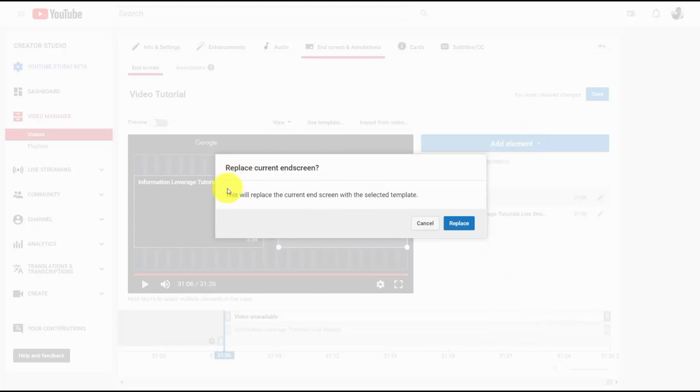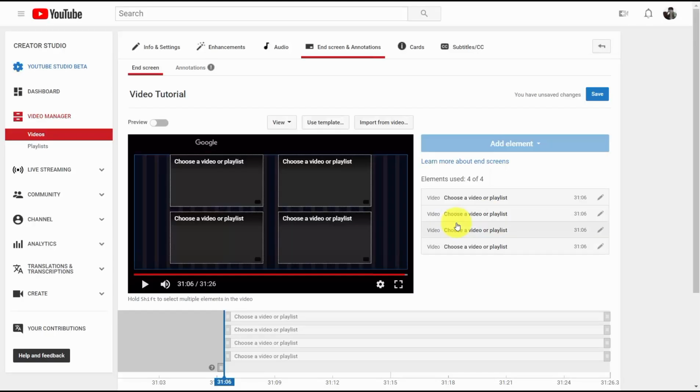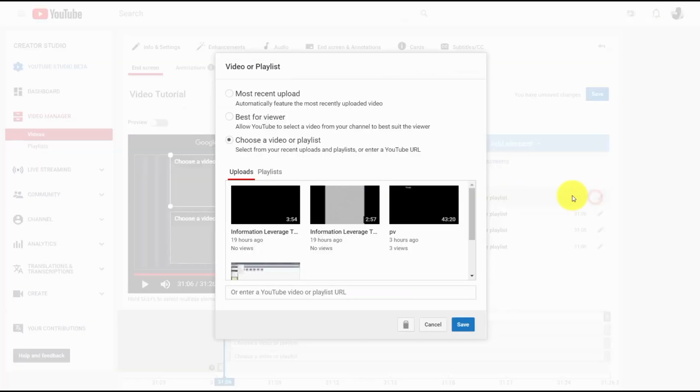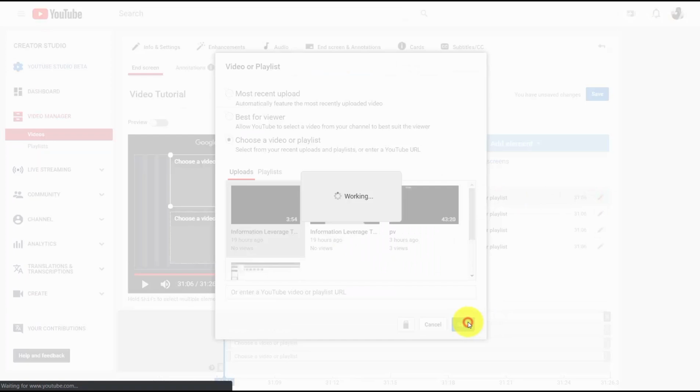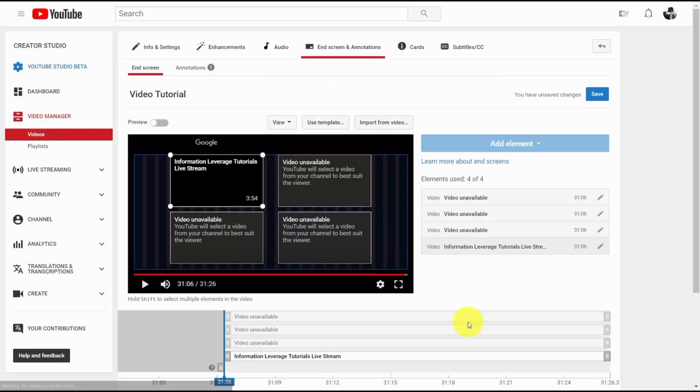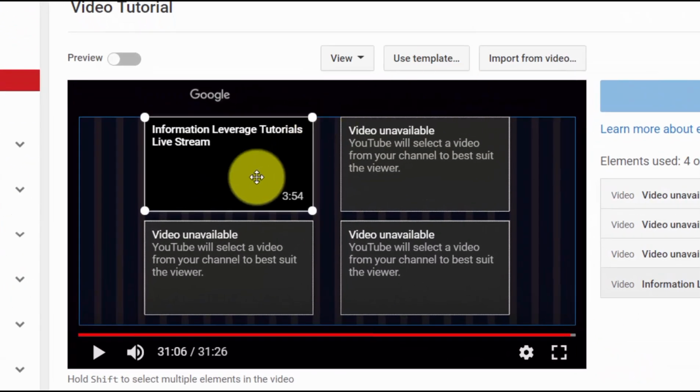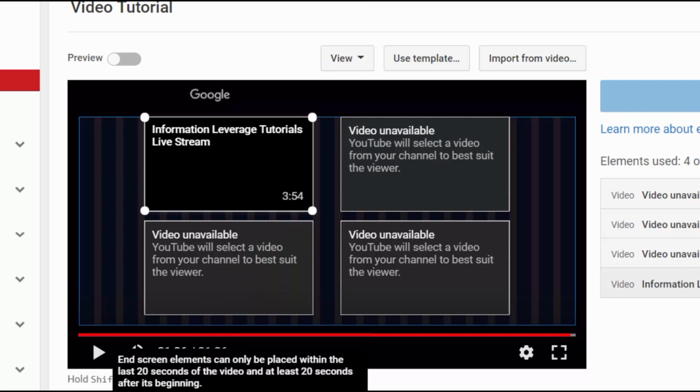In this particular case, we're going to replace our current screen. We're then going to choose our videos. Once we do that, YouTube will choose the other 3 that are going to be part of your end screen. So basically, now we've given clickable access to our other content as the individual is watching our recording.